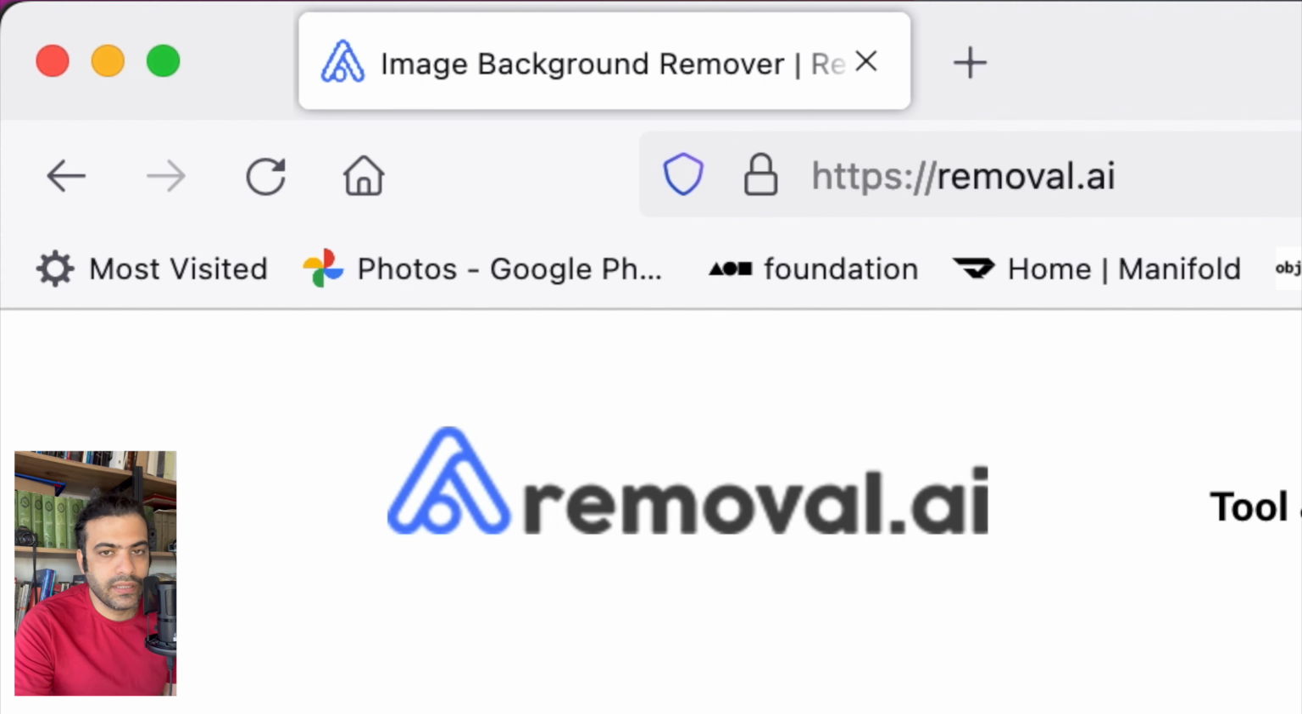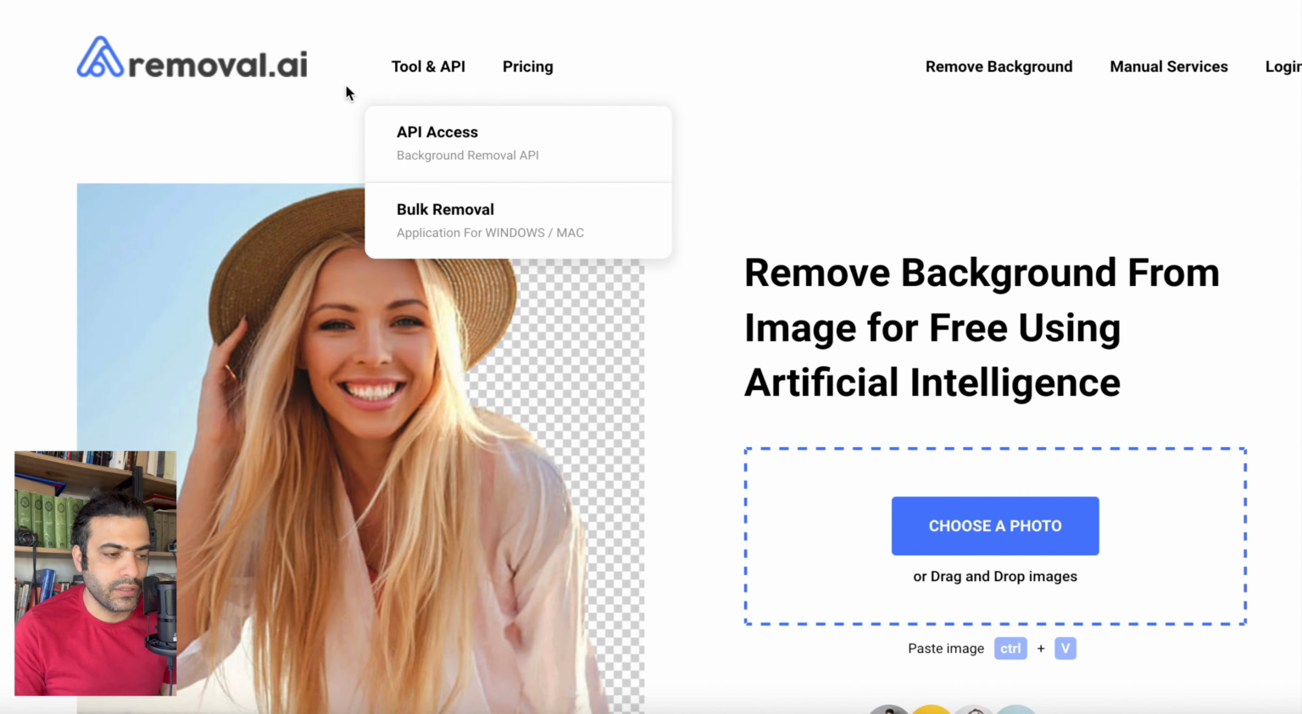The first site that I want to introduce to you, as you see, the address of the site is here: removal.ai. And I put the address in the description so you can go to this site more easily. This site with AI tools helps you to remove your background.